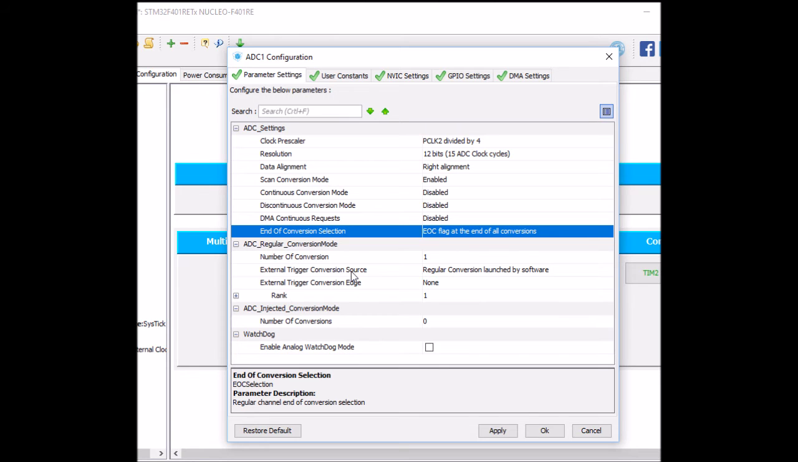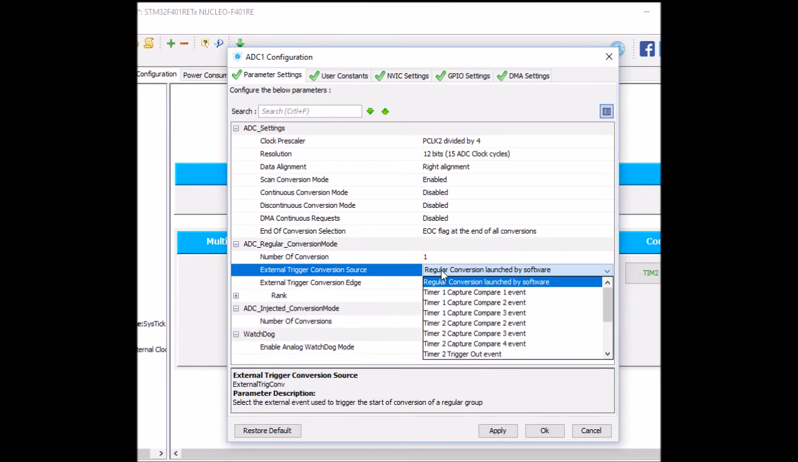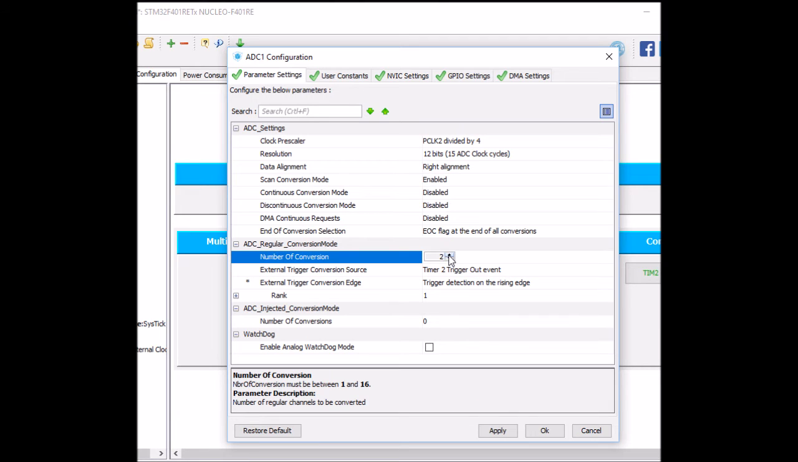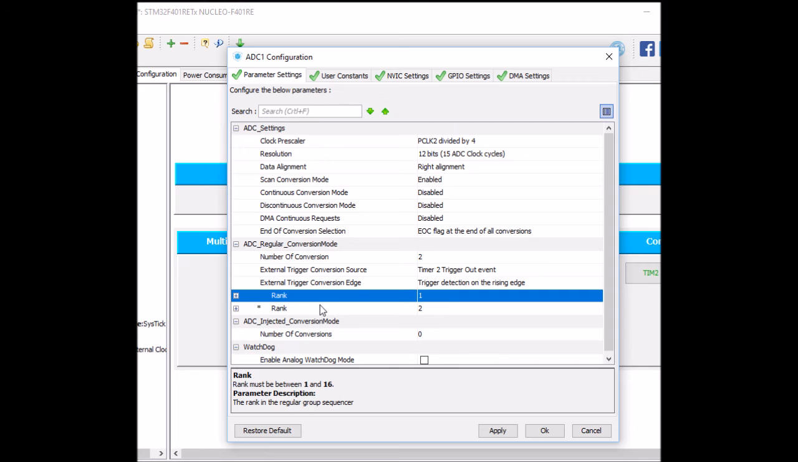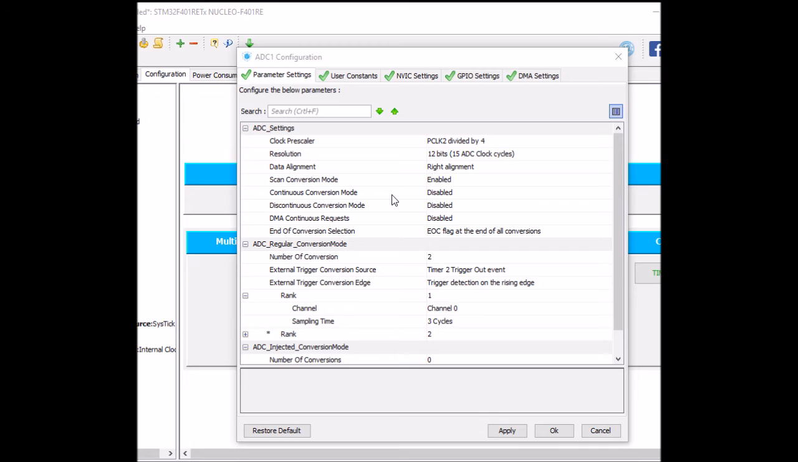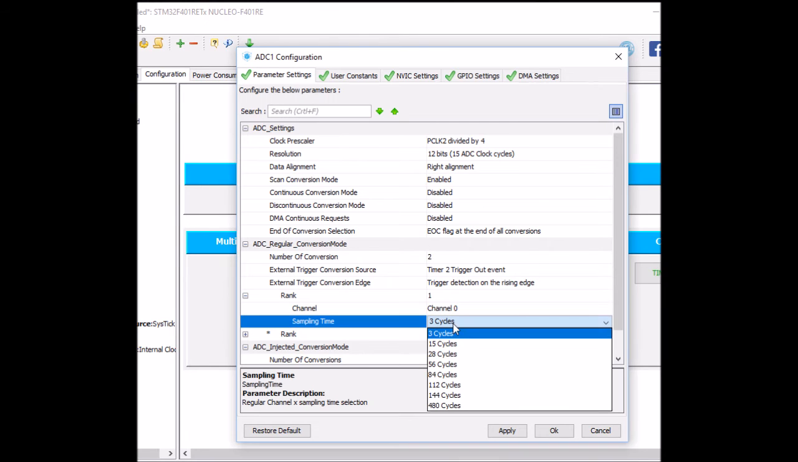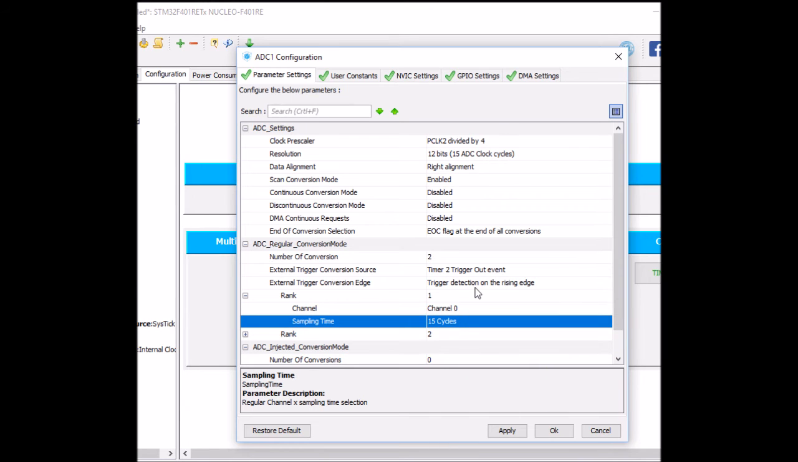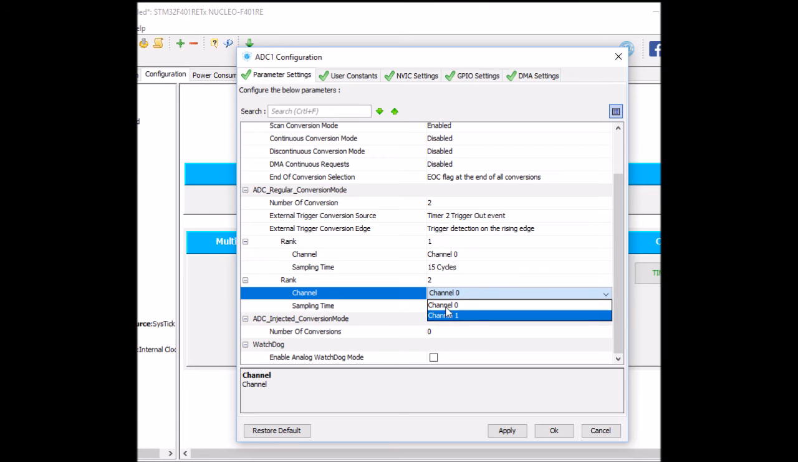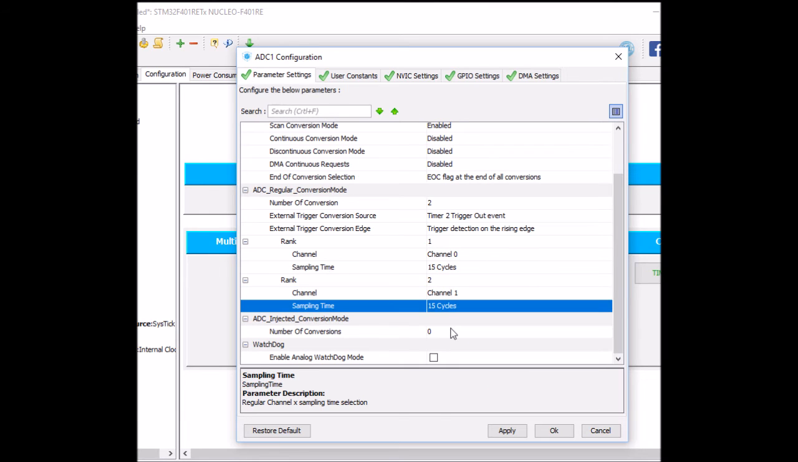Then external trigger, this is the one you need to select. I want to trigger it by timer 2 trigger output event, just like what we enabled, on the rising edge. For number of conversions, we have 2 channels, so I'm going to do 2 conversions, and you will see you've got 2 ranks. Rank 1 is the channel that will be converted first, which is channel 0. Sampling cycles, I'll make this 15 cycles. Then rank 2 is the channel that will be converted second, channel 1, 15 cycles again.